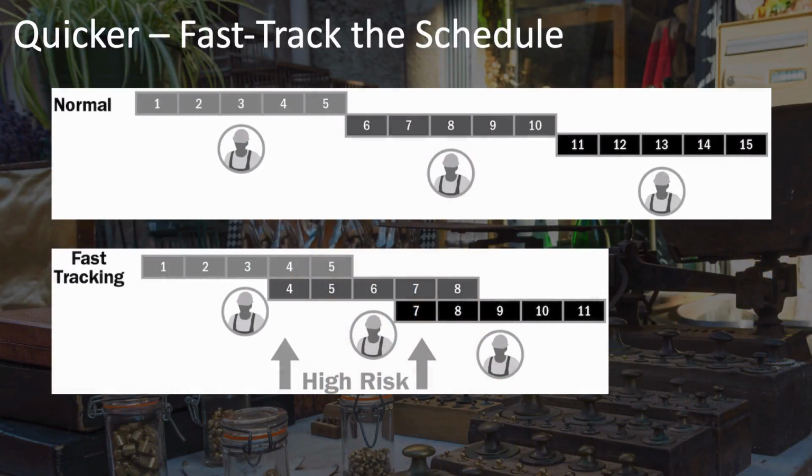Suppose instead that you decide to speed things up by fast-tracking the schedule, which is when we overlap tasks that we hadn't originally planned to overlap. This is a good alternative to crashing. You use the same resources you had planned to use, but you do run some risk that by overlapping these tasks a delay in one task could affect the other, or that there are things that really should have been done in a certain order that you're now trying to do all at once.